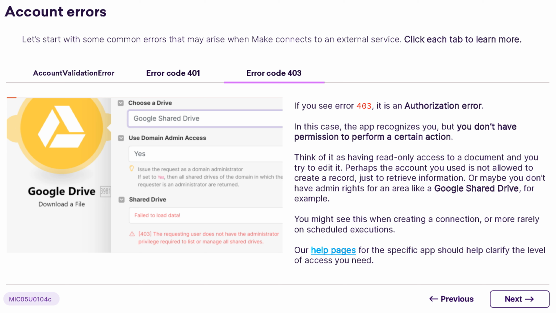Error 403 is similar. It often arises when your account lacks certain privileges, such as creating records instead of just retrieving information. This can be especially frustrating in shared environments like Google Shared Drives, where administrative rights might be necessary.